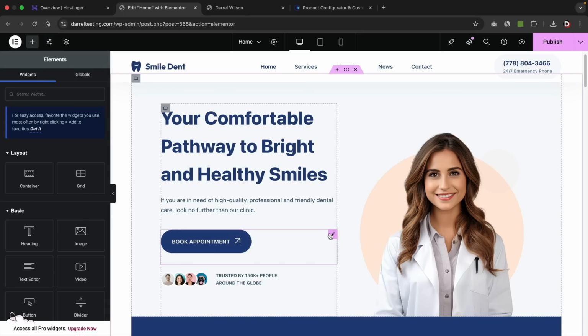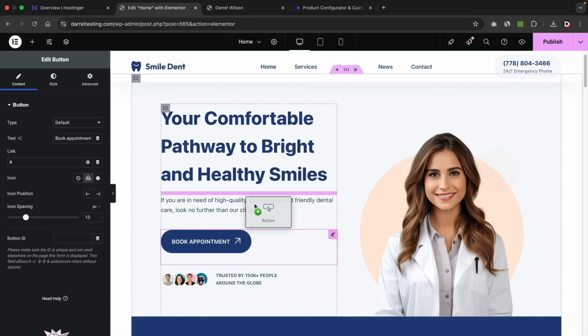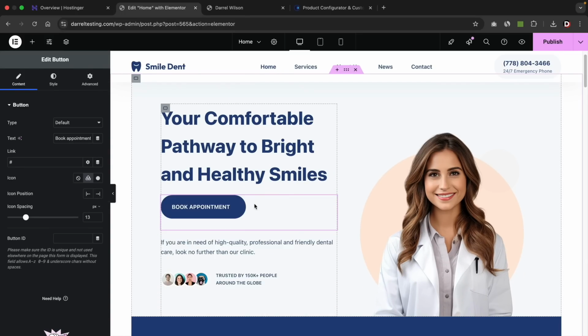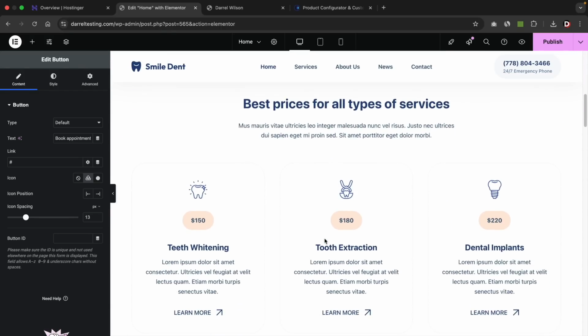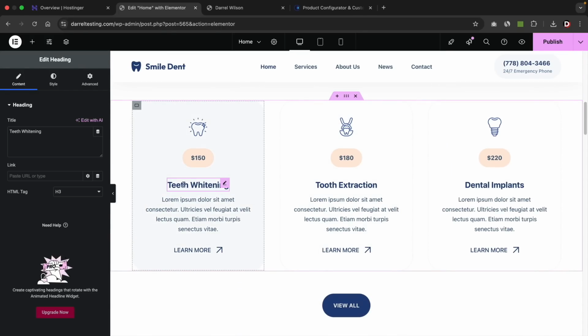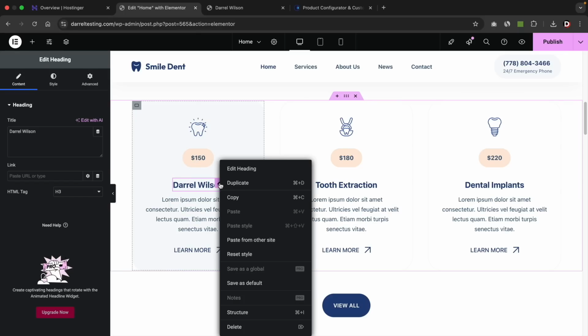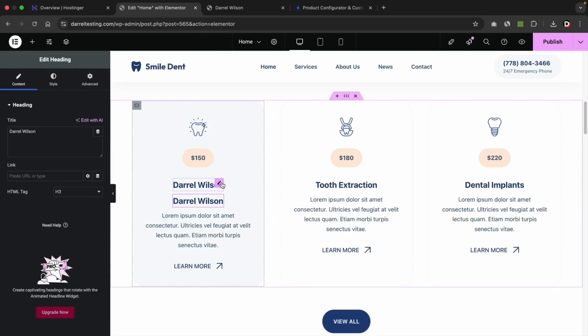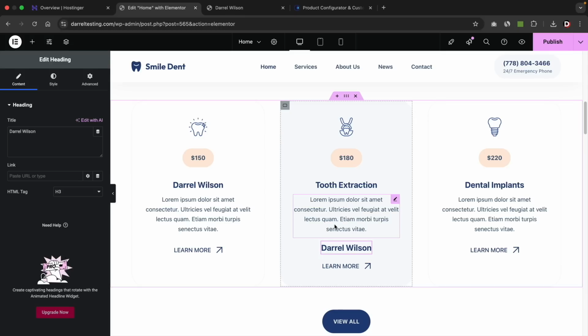So you'll see I can take this button here and I can drag it above. Where you see that little pink line, I can drop it, and then you'll see, voila. And you can go down through this website and adjust things. So if you want to change this to, like, Daryl Wilson, and you want to duplicate this and drag it over here, you're more than welcome to.